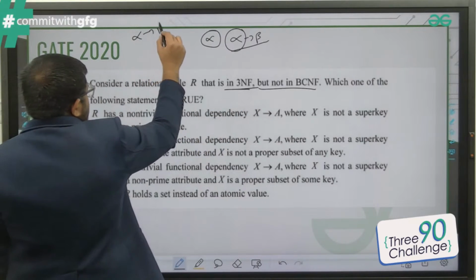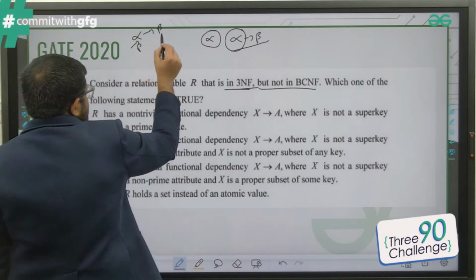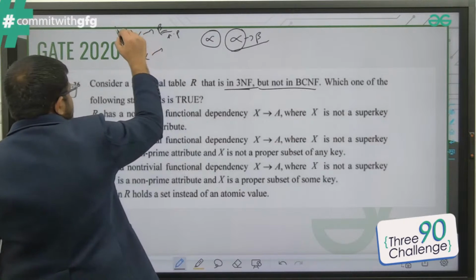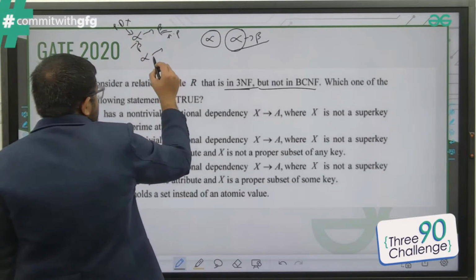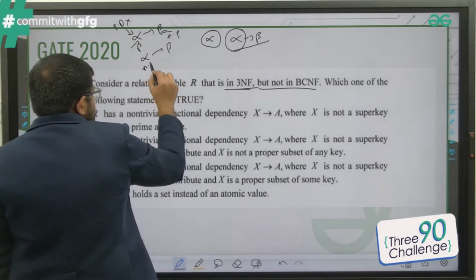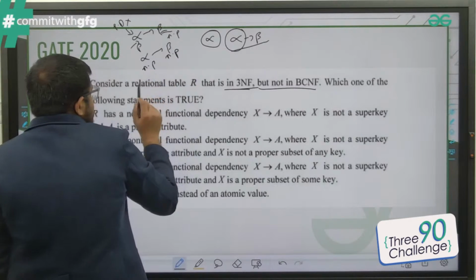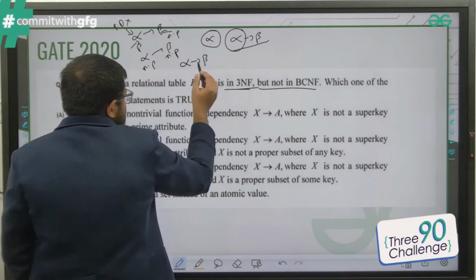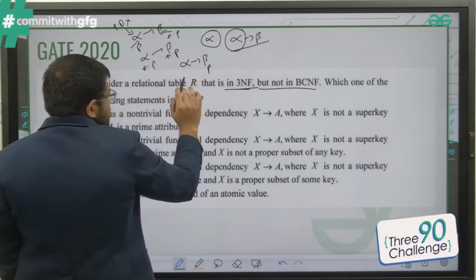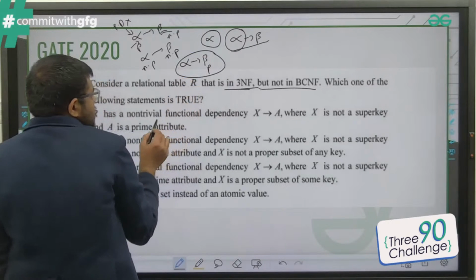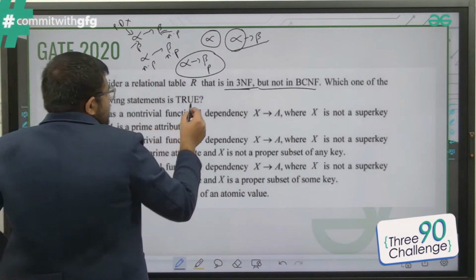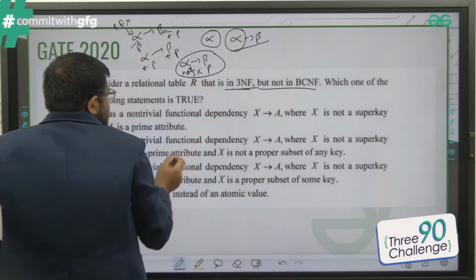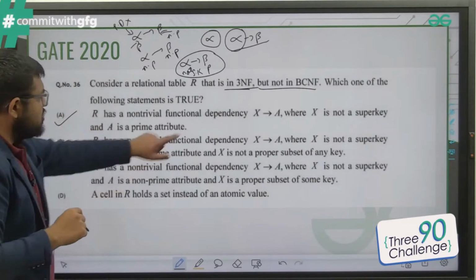In 2NF, we had alpha to beta where alpha was a prime attribute and beta was a non-prime attribute, so there must not be any partial dependency, right? And in 3NF, there must not be any transitive dependency. So non-prime to non-prime must not be there, right? But in 2NF and 3NF, there was no condition against having a functional dependency alpha to beta where beta is a prime attribute. So in 2NF and 3NF, you can have alpha to beta where alpha is not a super key and beta is a prime attribute. So option A is correct because it must also be in 3NF.